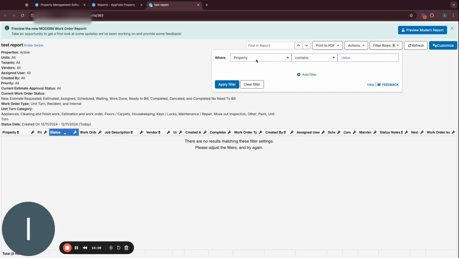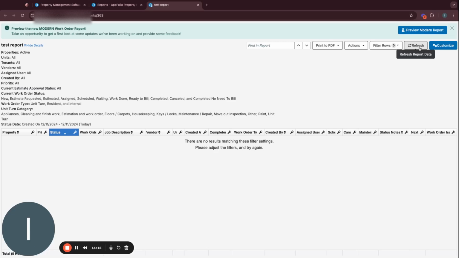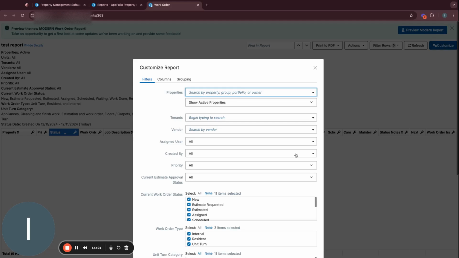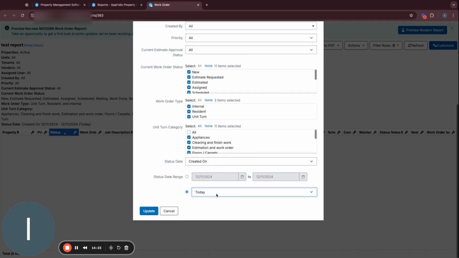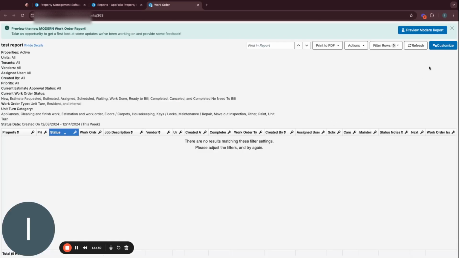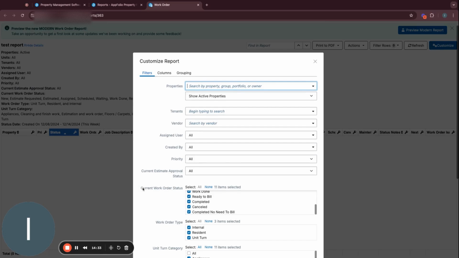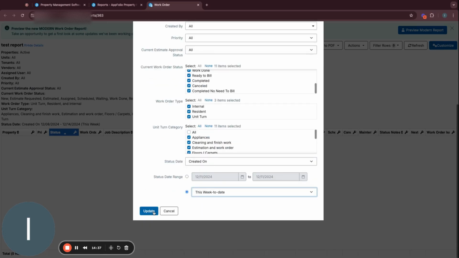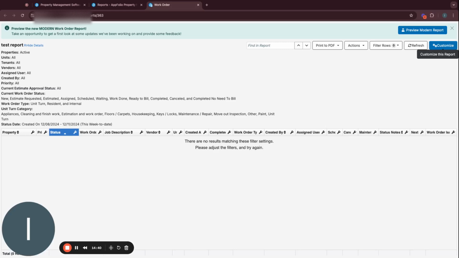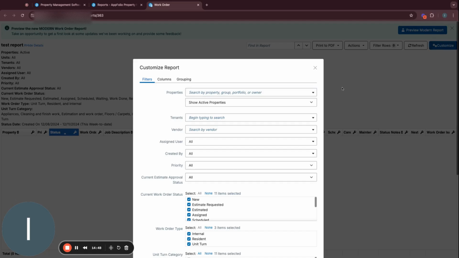Then you can even customize the column on the report here. You can use the filter. Then if you make any change and you want to use this refresh, then it automatically refreshes the whole thing. Like for example, let's say in this customized field, instead of today, I want to use this week to date. I clicked on, as you can see, I clicked on this week to date, and I clicked on update. So still we have not received any work order yet. So that is how you can customize and save the report.